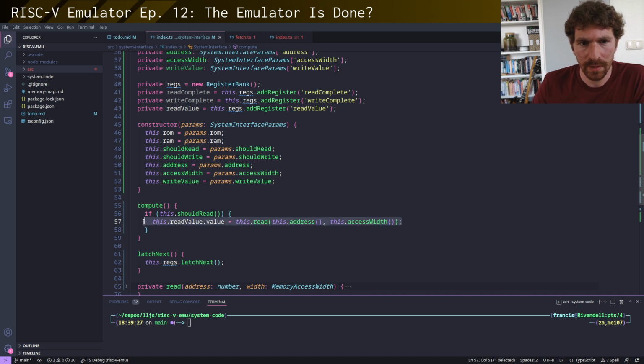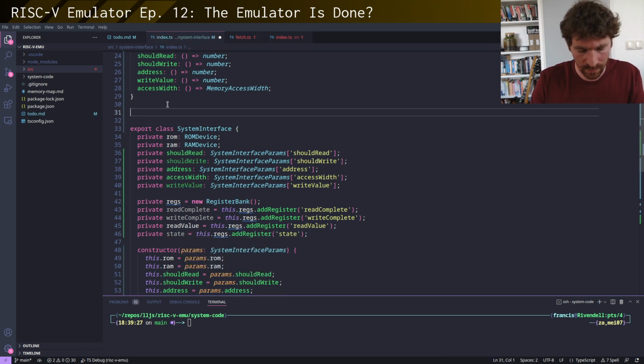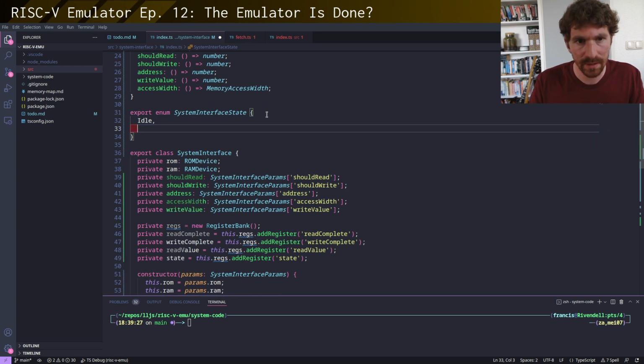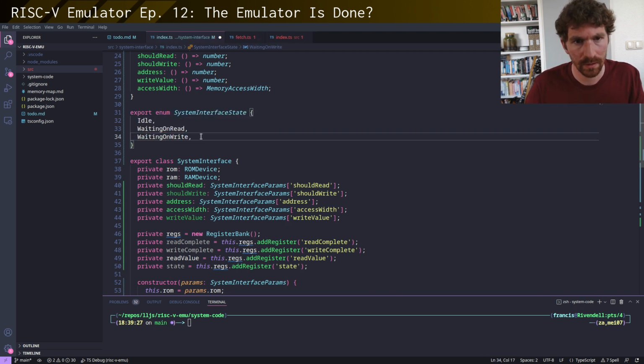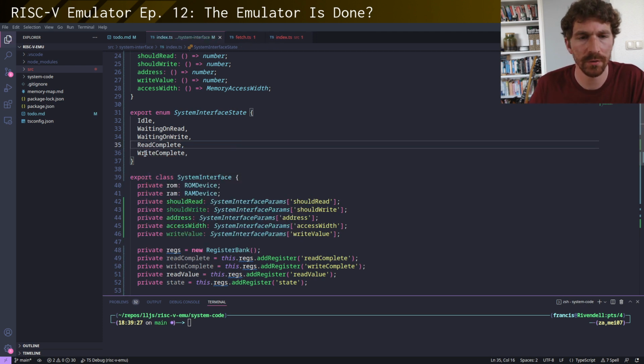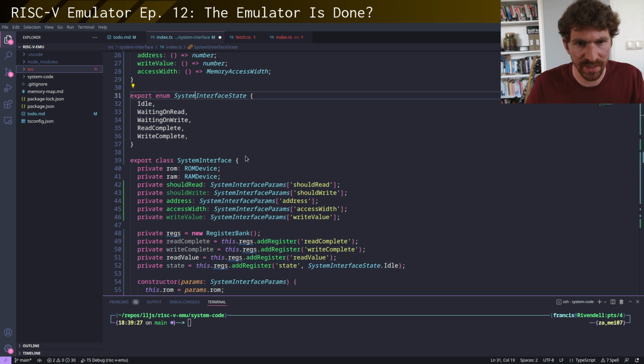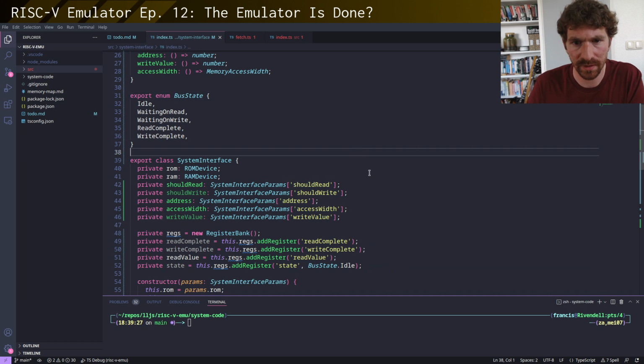And then, of course, what we're also going to need to do is understand what state we're in. We need to implement the state machine. So I also need to add a register for state. Let's make a system interface state enum. And we will have an idle state. We will have a waiting on read, a waiting on write, a read complete, and a write complete. And those should be our states. And let's just explicitly, even though this will be 0, and I kind of want to shorten this down. I'm going to call this bus state. I think that's just a little bit clearer.